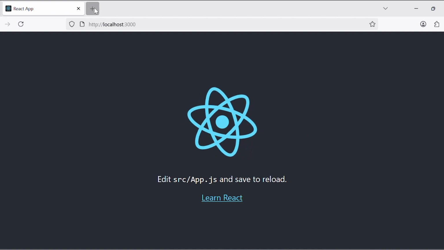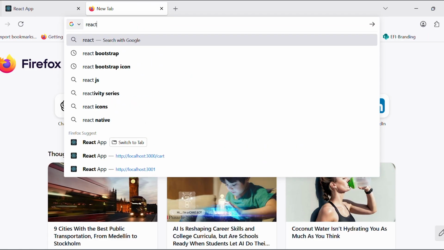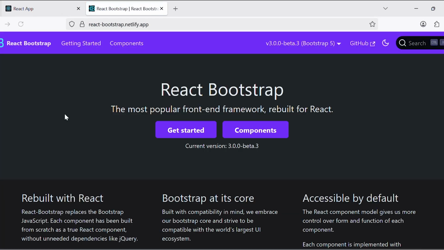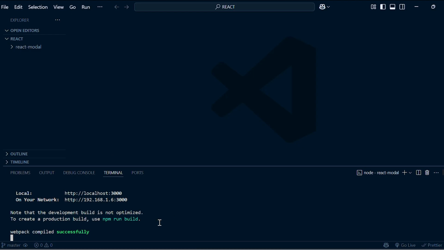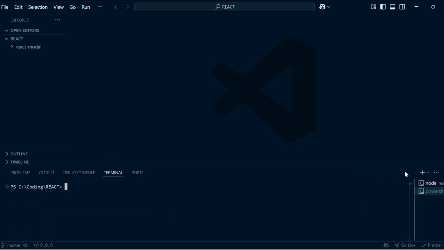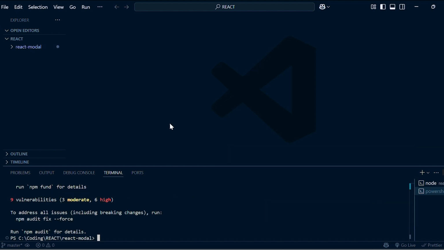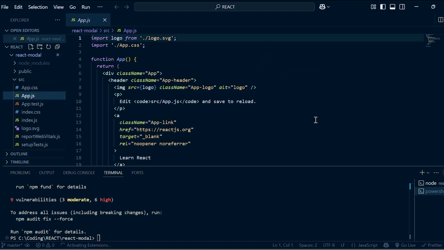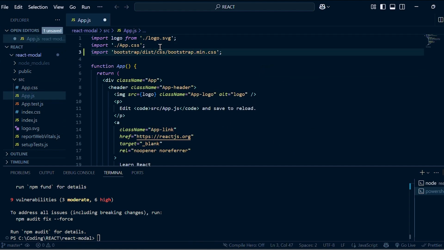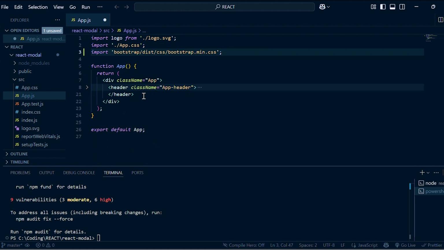Next, we'll bring in Bootstrap for styling. Head over to the React Bootstrap documentation, go to Get Started and copy the installation command. Open a new terminal inside the react-modal folder. Paste the command to install Bootstrap and React Bootstrap. After installation, go to the App.js file inside the src folder and import the Bootstrap CSS. This ensures that Bootstrap's default styles are applied across our app.